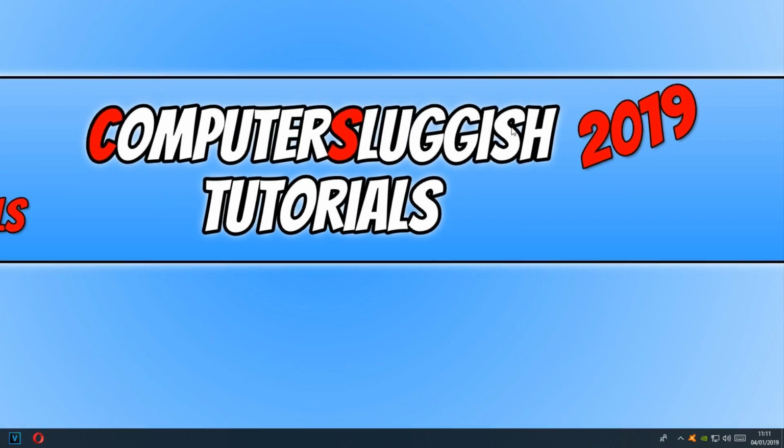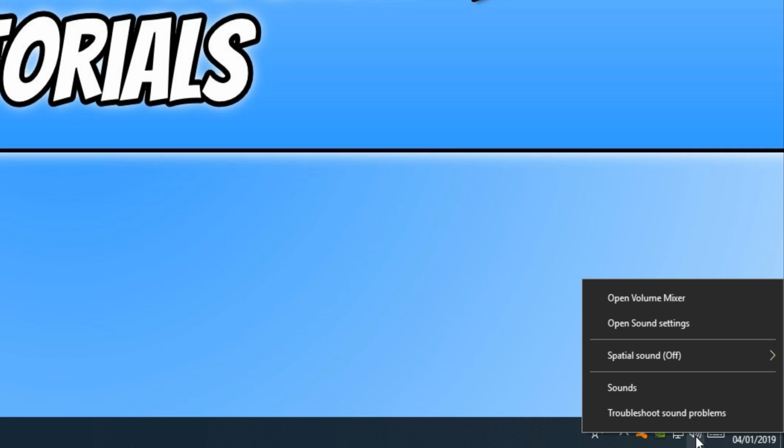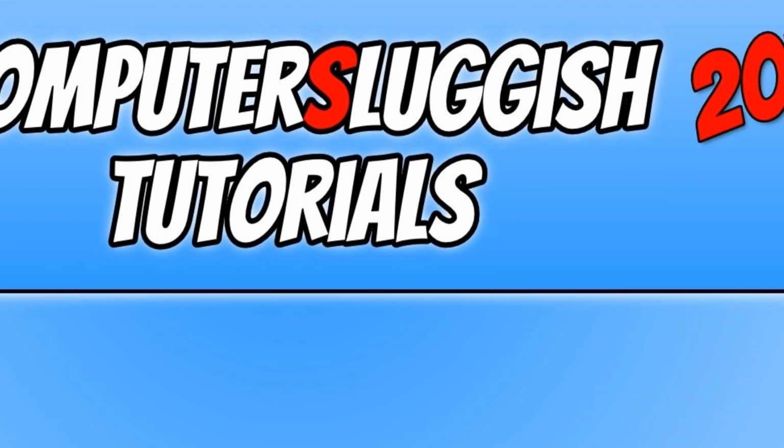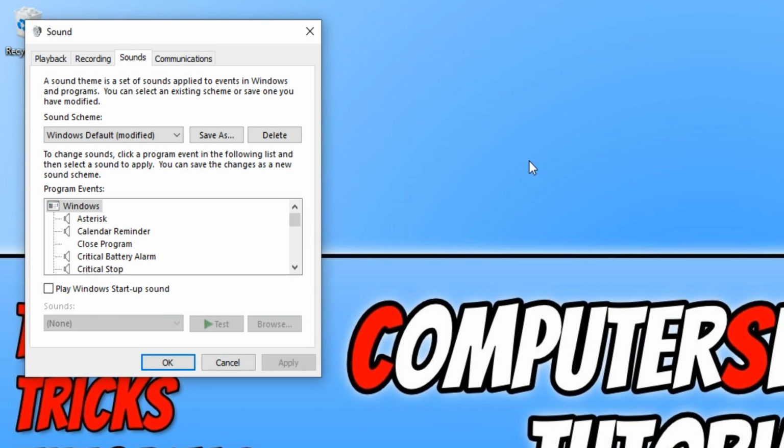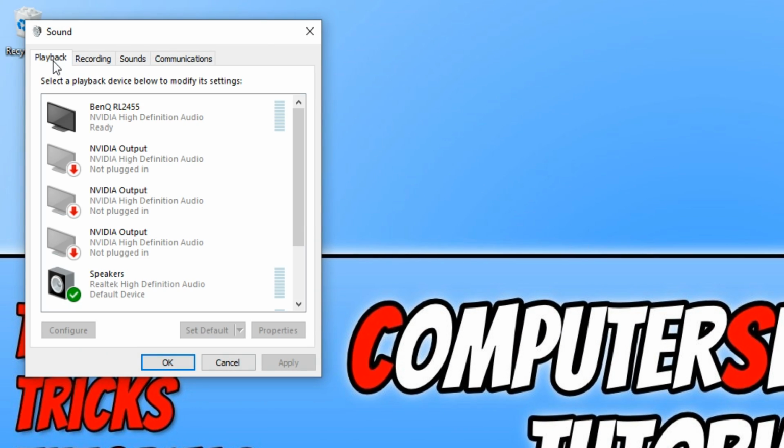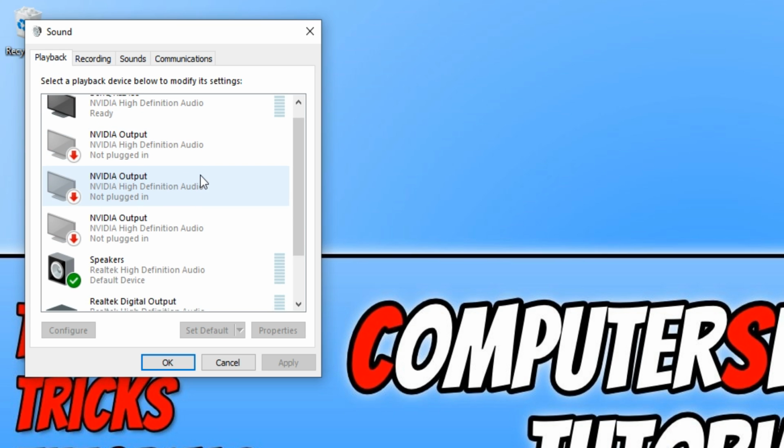Once your computer has finished restarting, you now need to go down to the bottom right-hand corner of your screen and right-click on the speaker icon. You now need to click on Sounds. And you now need to go across to Playback. And as you can see under speakers, it now says Realtek High Definition Audio Device. That means the Realtek audio drivers installed successfully.